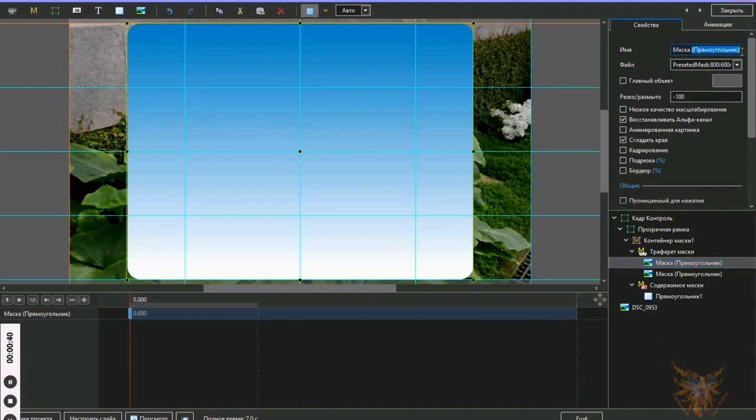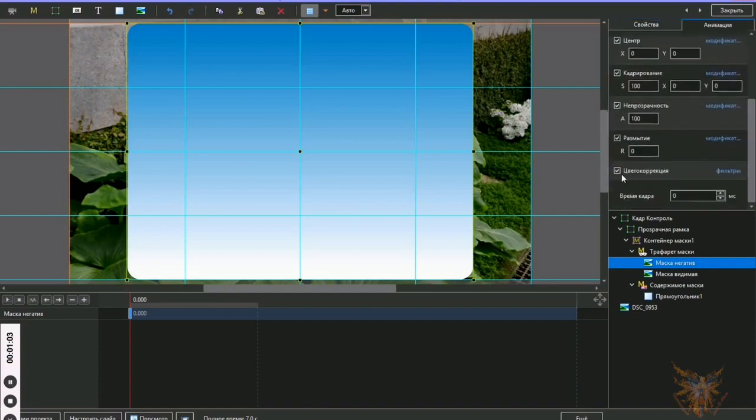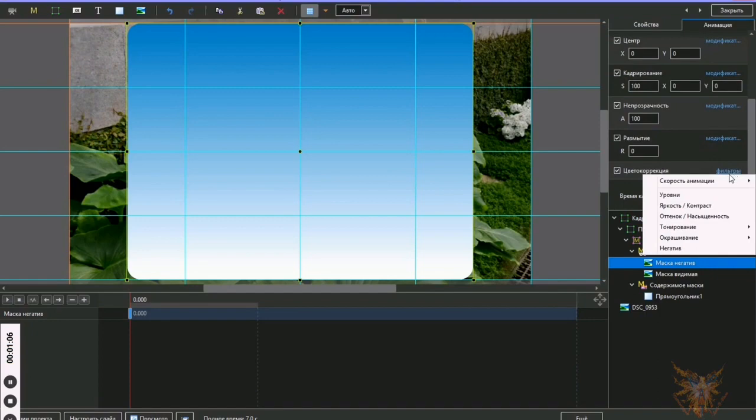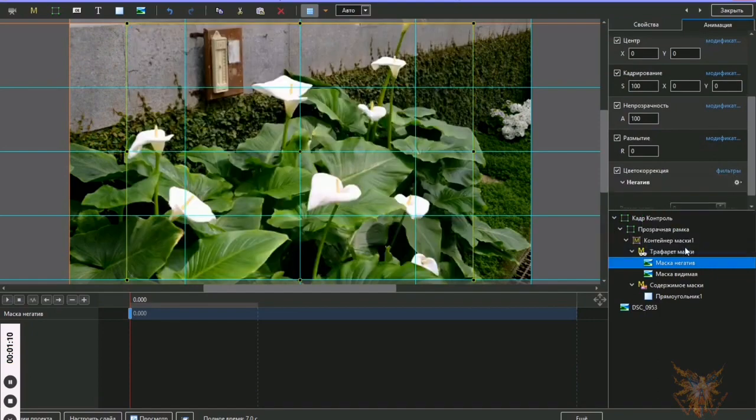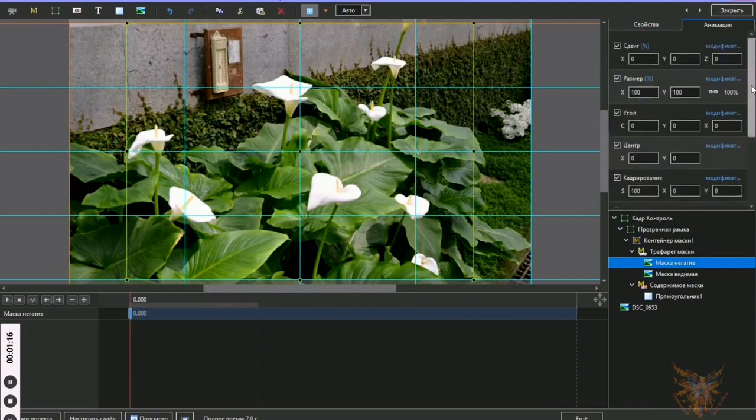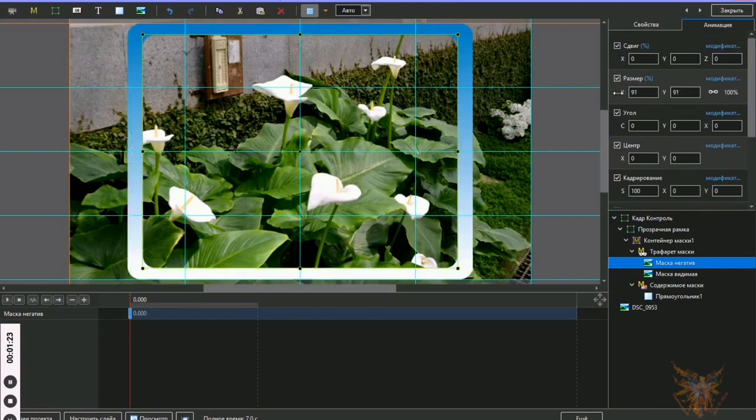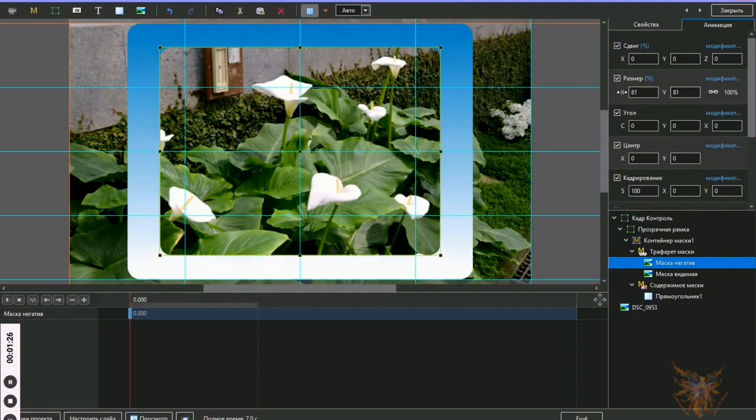Then, rename the new copy to Negative Mask. Select the second mask, and rename it to Visible Mask. Select the negative mask, then in the Animation tab, with the command Color Correction, select the option Negative. All of the gradient is now completely gone, because its inner and outer edges have the same value. Select the negative mask, then change its size to, in this example, 75%.